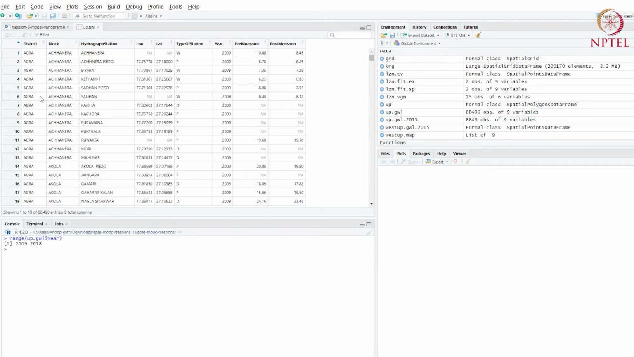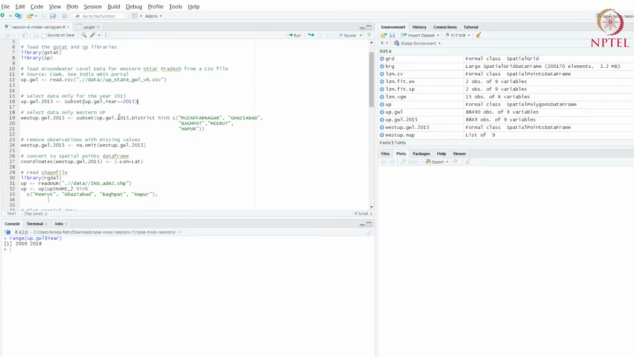So let's say we want to estimate the variogram for a particular year, somewhere in the middle of that period. So I've chosen the year 2015. And this is a new command that you don't know yet. This is called subset. What this does is, from this data object, it picks only the observations where the year column equals 2015. So this will just pick out the rows for the year 2015 and store it in a new object, which I've indicated by .2015.